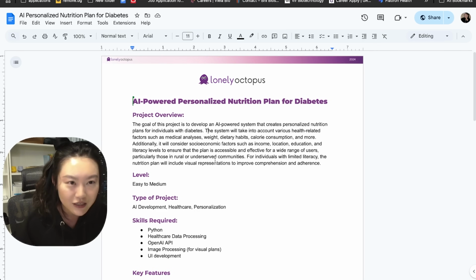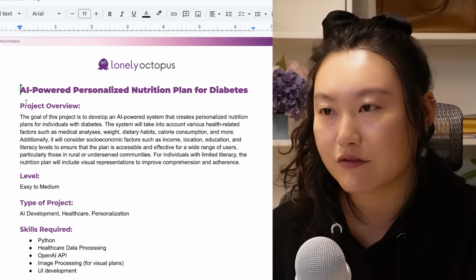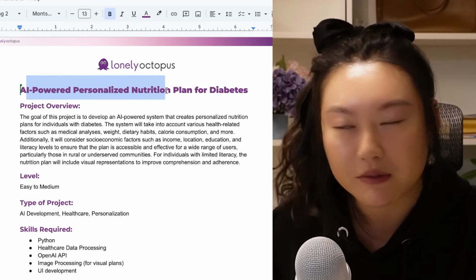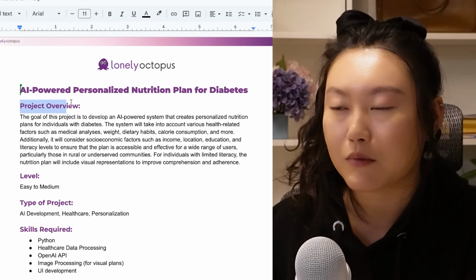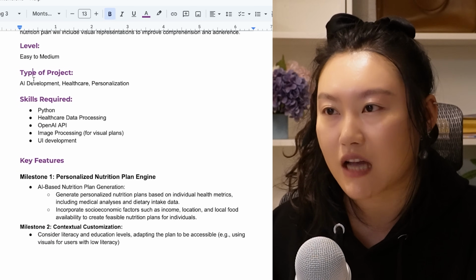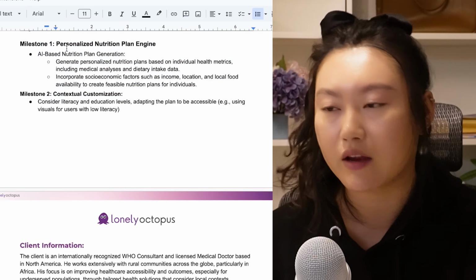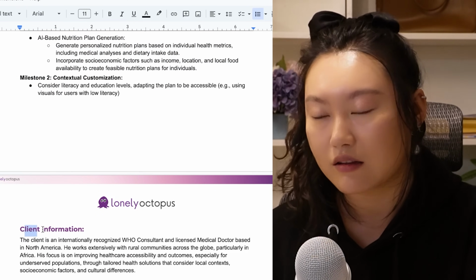And this is a PRD, product requirements document, which gives information about the project. So in this case, it's an AI-powered personalized nutrition plan for diabetes. It gives project overview, level, type of project, skills required, and then the different milestones, which is what the client wants to have, and the client information as well. So this is pretty standard. Usually when we do freelance projects or just projects in general, we would have this PRD so we know that we're building the right thing, right?